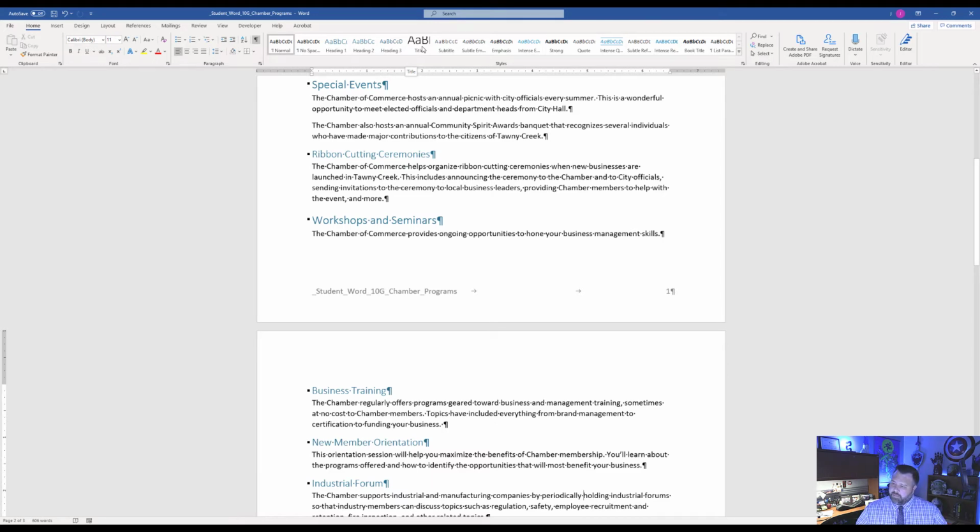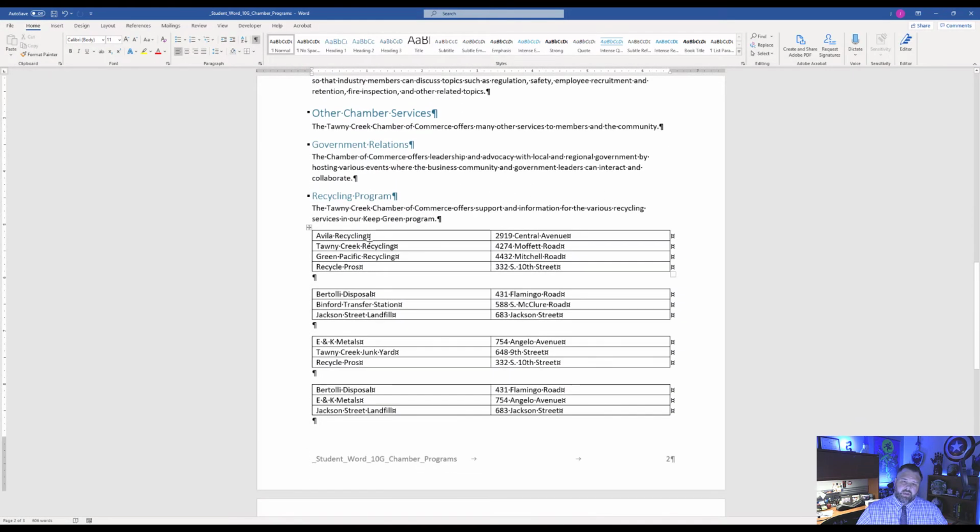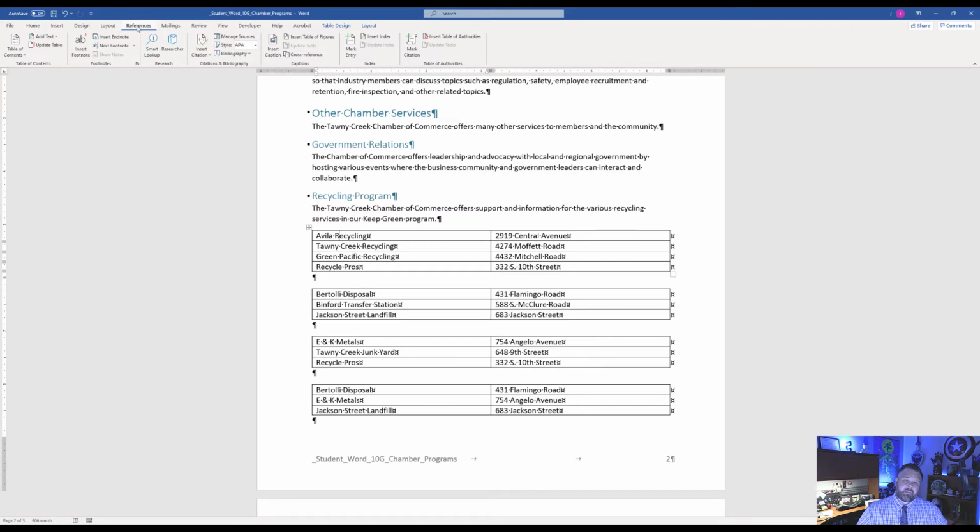So now for step number 7, it wants us to apply to the 4 tables captions. So let's go ahead and scroll down to our 4 tables that we have. I'm going to go ahead and click on this first table where it says recycling. I'm going to go to the References tab up here. And under Captions, I'm going to hit Insert Caption. And it's going to say Table 1 already put in for us.